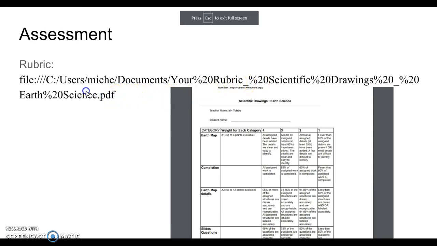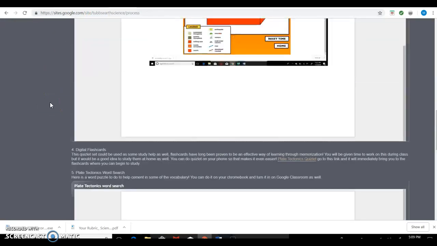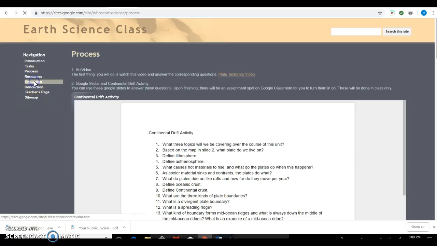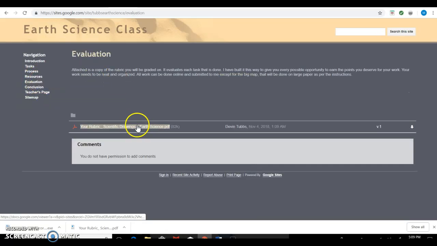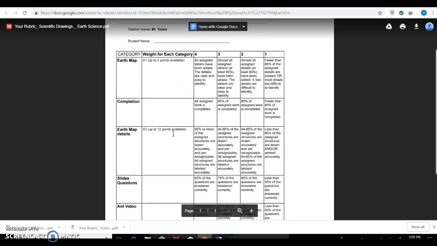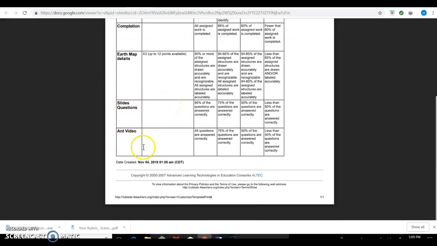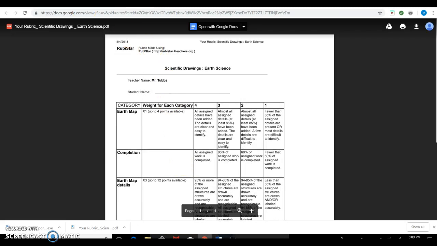Then the last thing will be the rubric, and it seems that this is not a hyperlink for some reason, but we can go to it. Here's a screenshot of what that rubric looks like. This rubric is available inside our web quest under evaluation. You just go here, and here it is. They'll be evaluated on the Earth map, the completion of assignment, Earth map details, answering the slides questions, and the questions to the VideoAnt video.